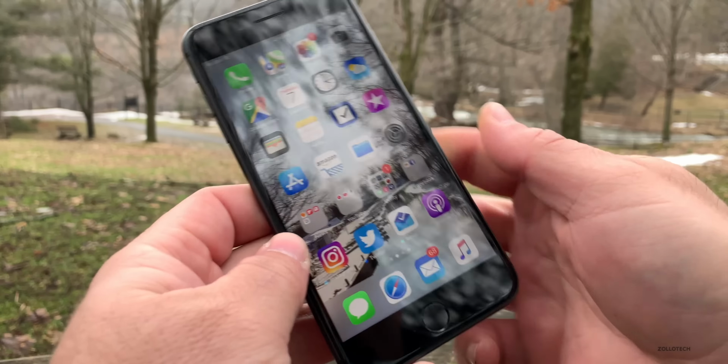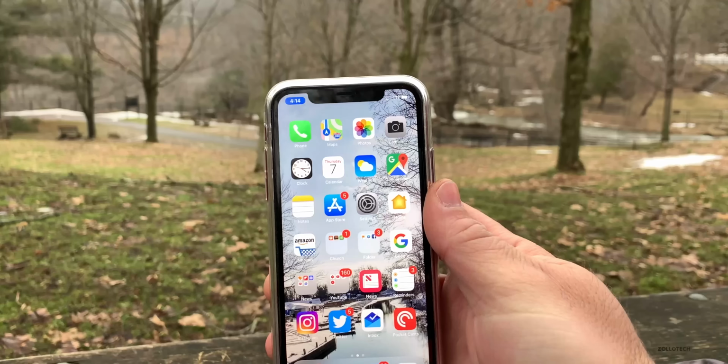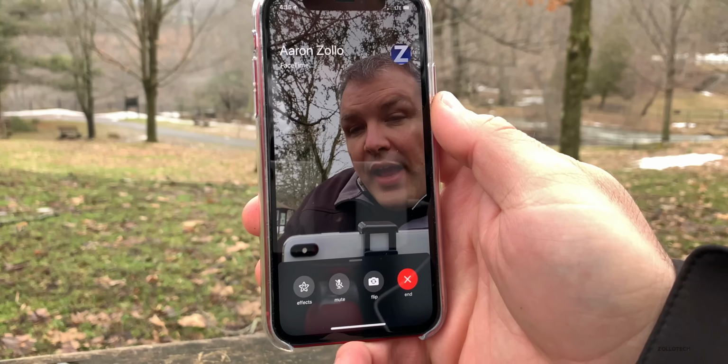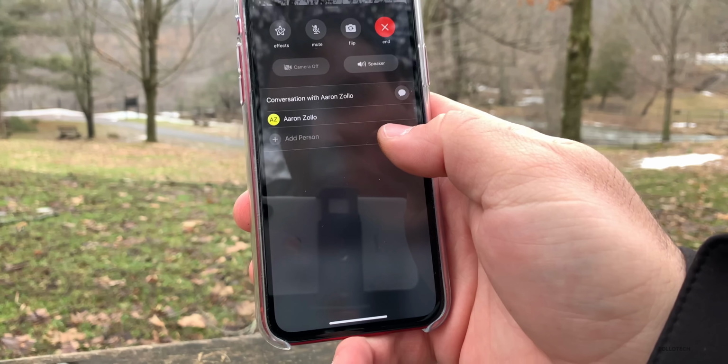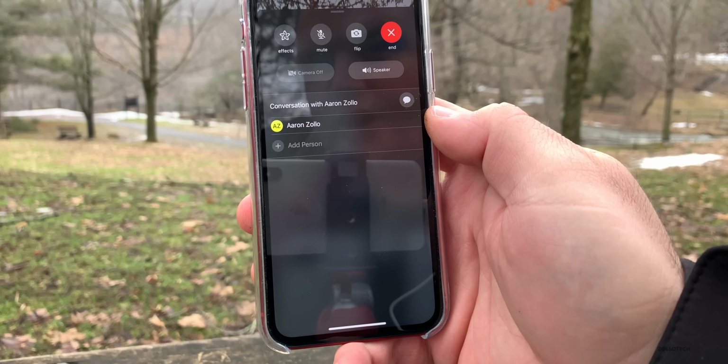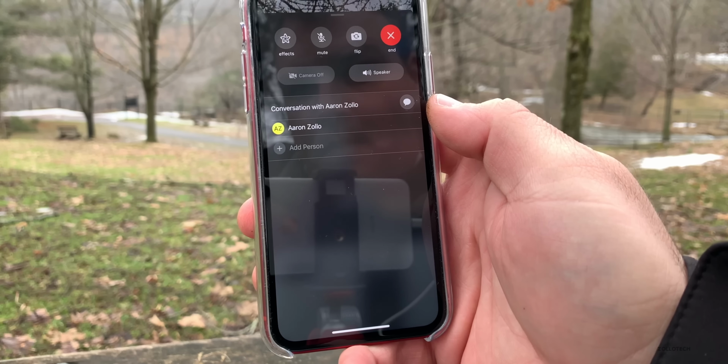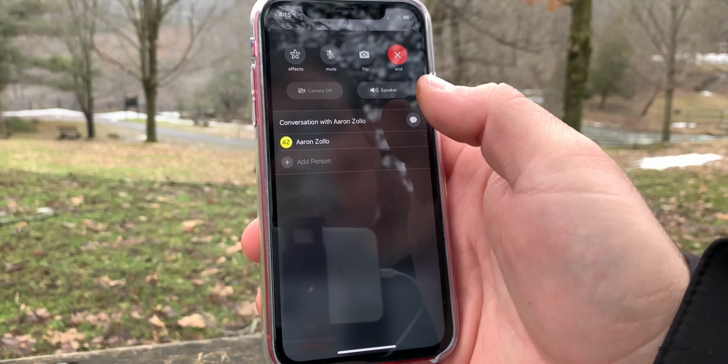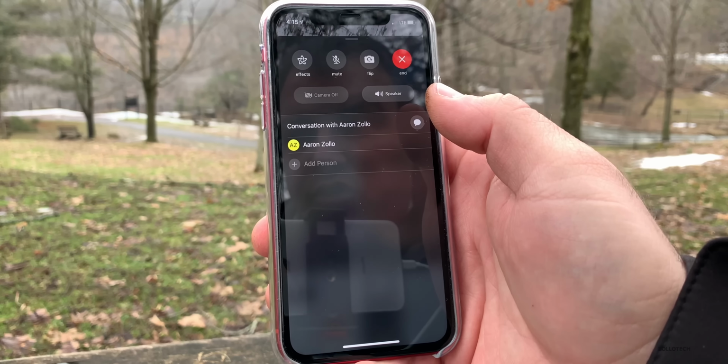So let me make a FaceTime call here quick. I'm actually running it on this one as well. Now I'm calling myself, and you can see that if I scroll up, I can add a person. Now this does not work with iOS 12.2 Beta 2. So if you'd like to remove that beta, you can do that, but you have to use iTunes. So let me show you.